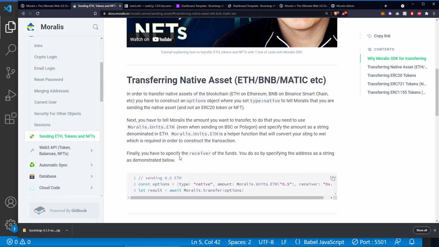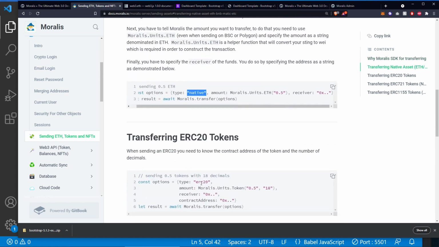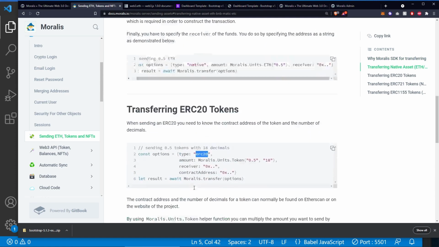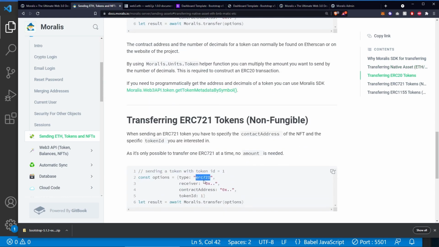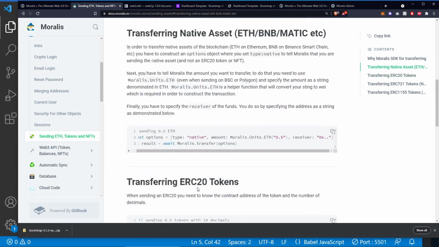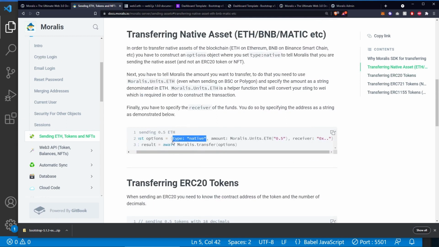Now, in order to send any native balance, we use await Moralis.transfer, and we need to send through some options. And the options in here, there's a few. There's the type, which we need to hard code as native. It's a native balance that we're transferring. If it was an ERC20 token, we would type in ERC20. And that's what the difference would be here. If it was an NFT, we would be transferring ERC721 and so on. Okay, so this specific version, we're going to be using the type of native.